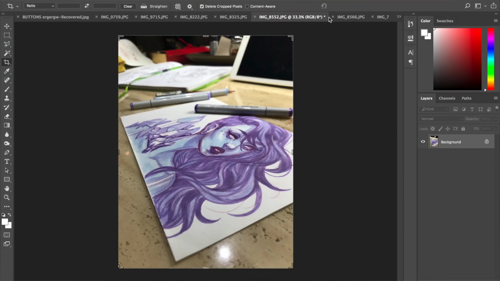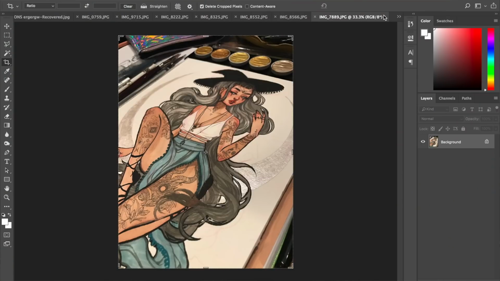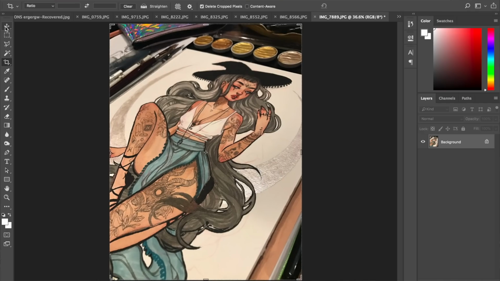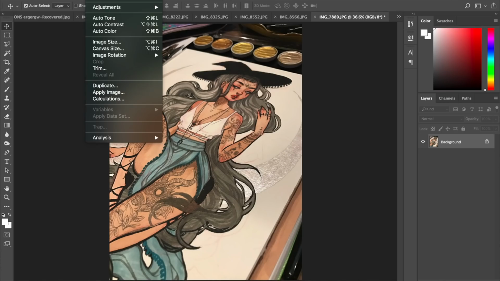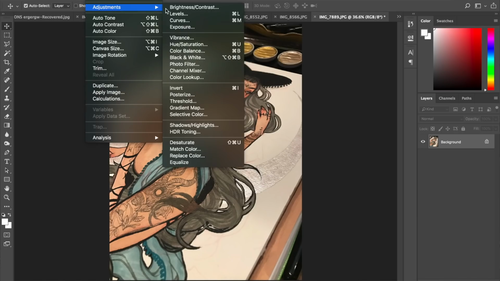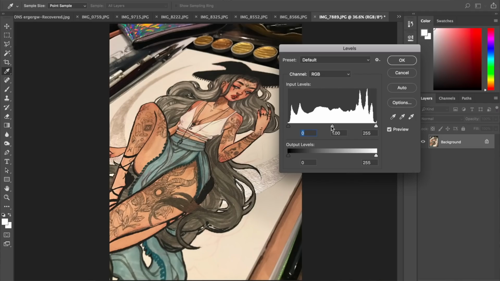But when I'm editing my photos, I mostly just use 3 or 4 options, and that is levels, saturation, color balance, and sharpness. So when I go to levels, you go to image adjustments and levels. This tool helps you control the contrast of your image. Each triangle represents the lights, the midtones, and the darks of your artwork, and you can edit them.